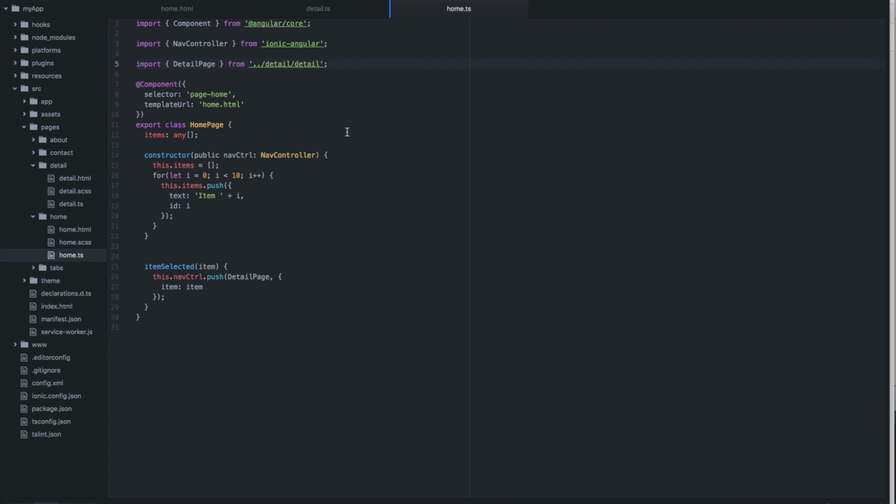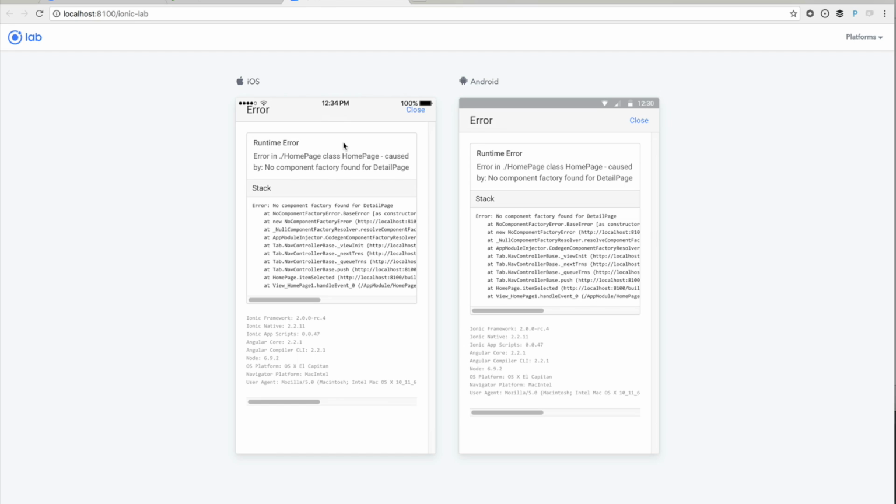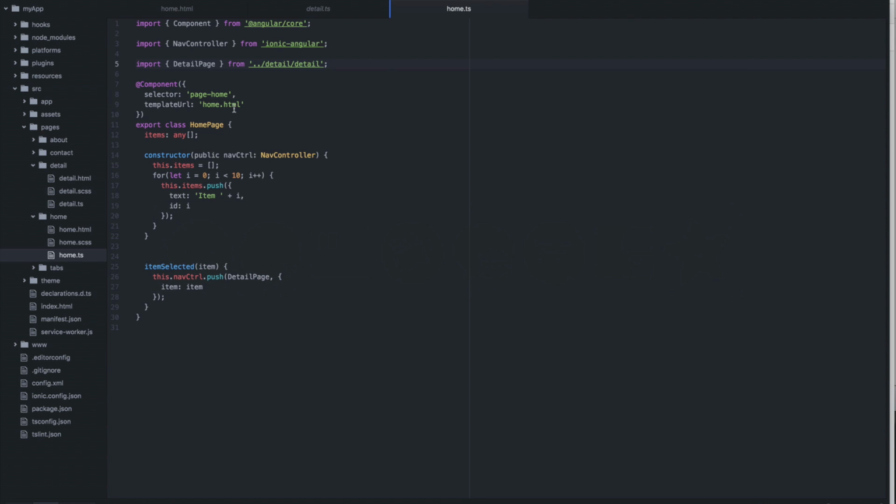Okay, so let's go back to our app, which should work now. And if we tap something, we'll get a different error, a runtime error, caused by no component factory found for DetailPage. So Angular requires us to declare every single page that we use.